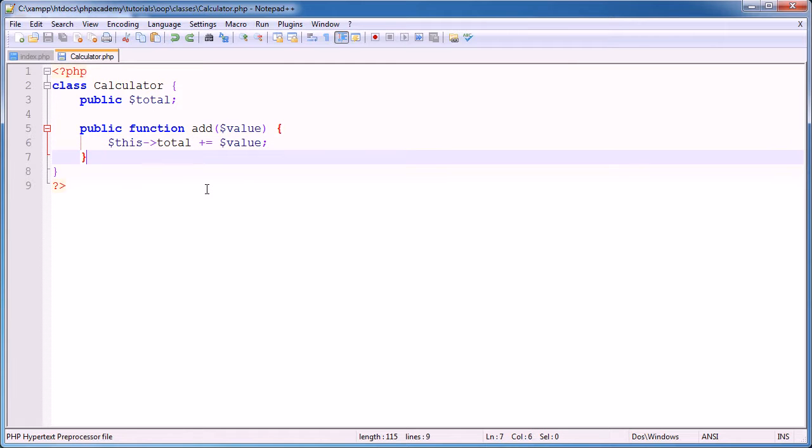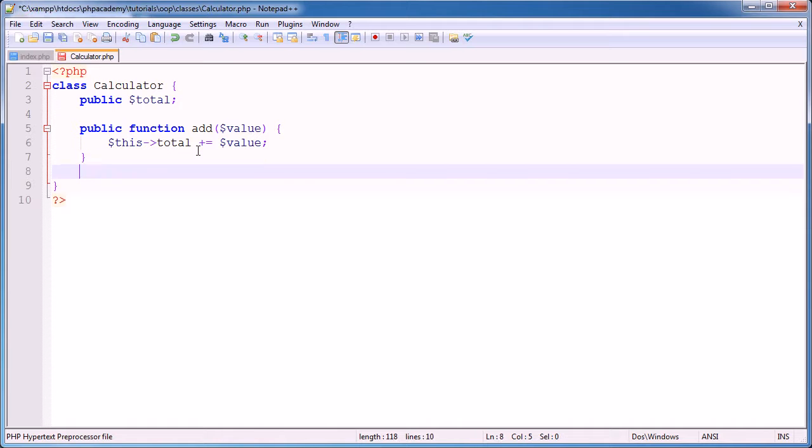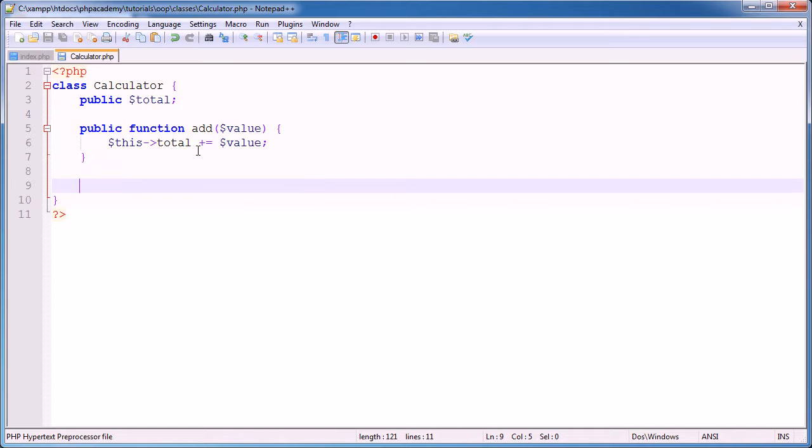Now we also need a method to output the total. So at the moment we can add values to this total, but we can access it, and that's the problem. We don't want to instantiate this, be able to add values to this total, and then access this property alone. We want, as we had in the last part of the tutorial, a getter method to get the total. So let's go ahead and create that. Public function get total, so very descriptive.